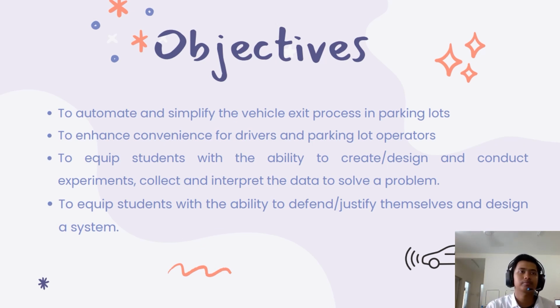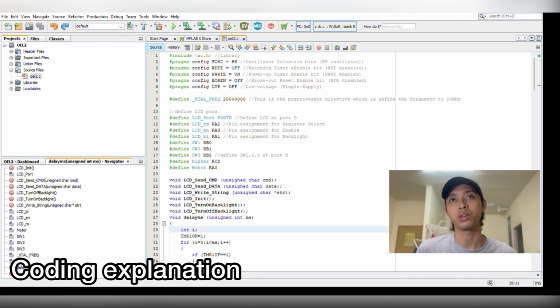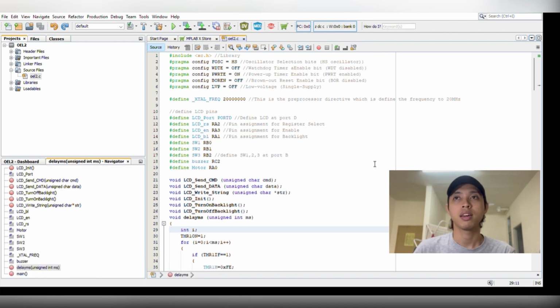Thank you. I will be explaining about the coding that we use for this project. At first, we connect switch 1 to RB0, which is port B, pin 0. And then we connect switch 2 to RB1, which is port B, pin 1. And switch 3 is connected to RB2, which is port B, pin 2.